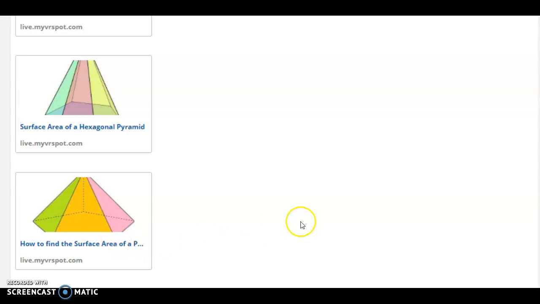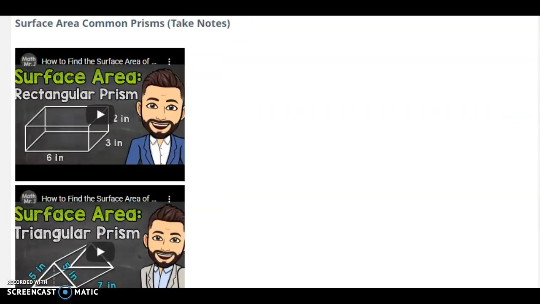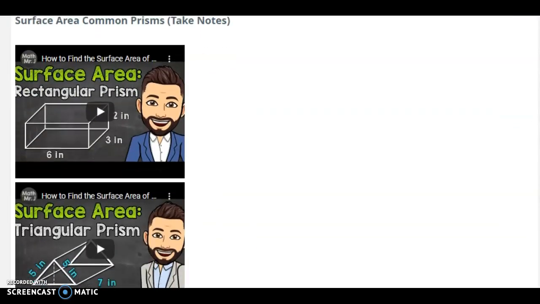pyramid calculation. So again, treat these as if you are being taught in the classroom. You'll want to pause it. You can draw the figures. You can take notes on the equations. There's a lot of videos here, but they are actually going over and teaching you how to solve these types of problems.